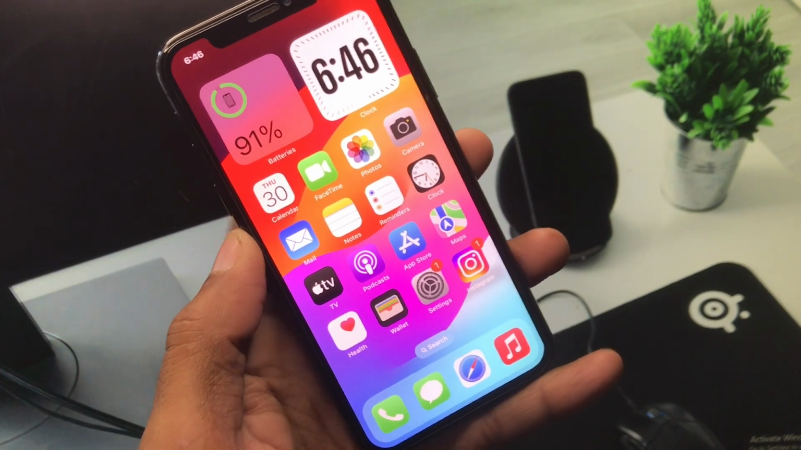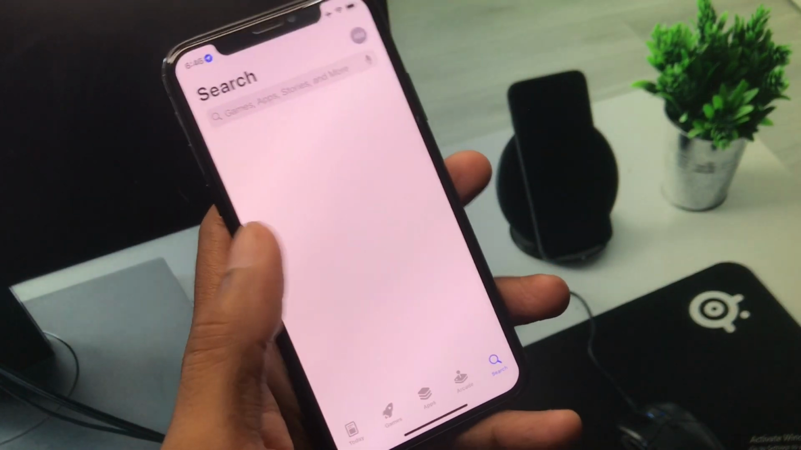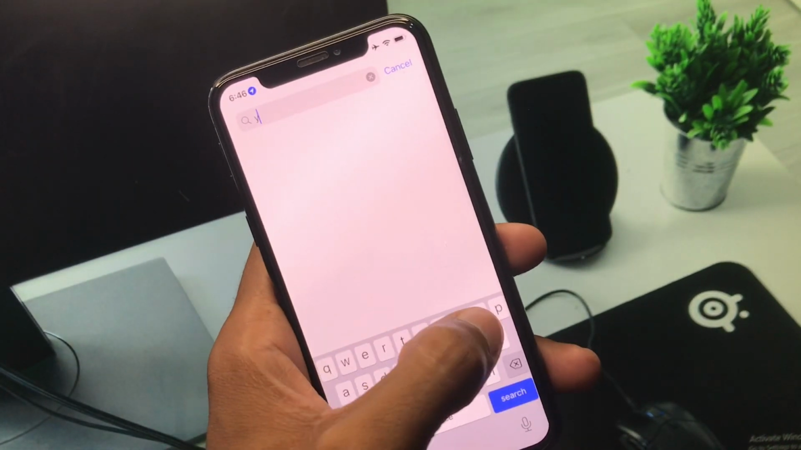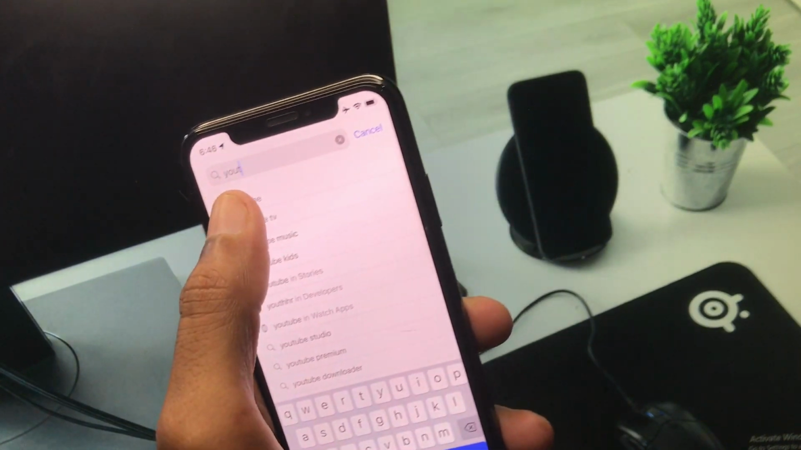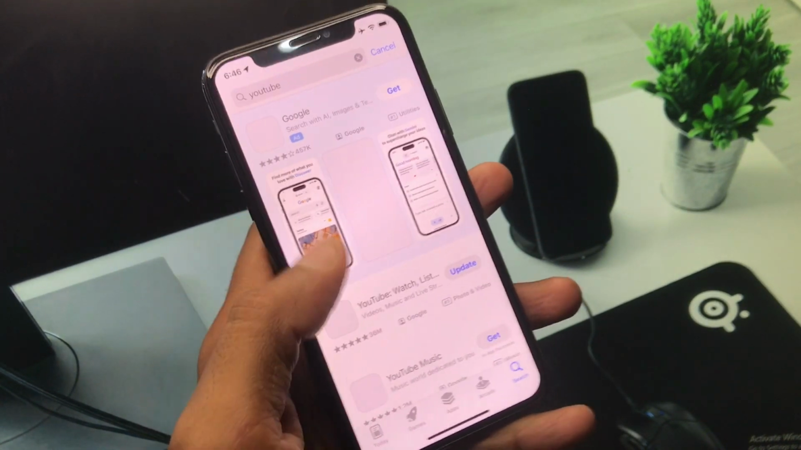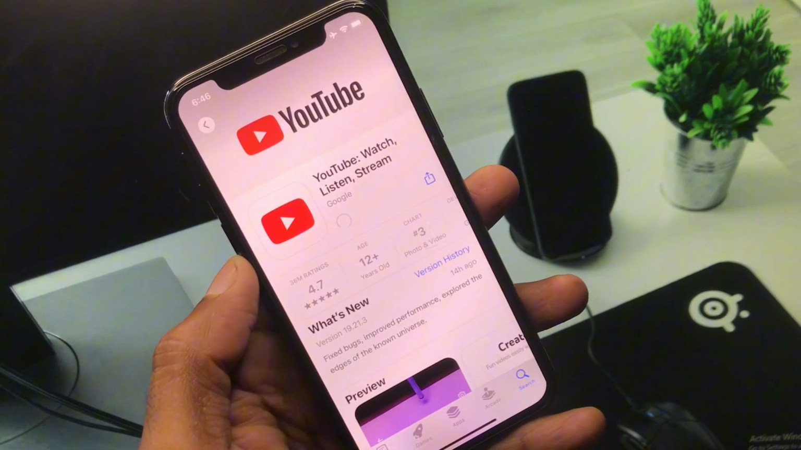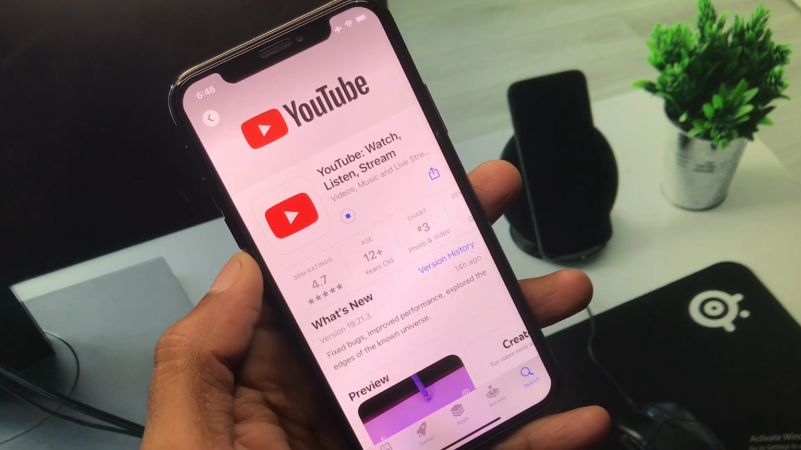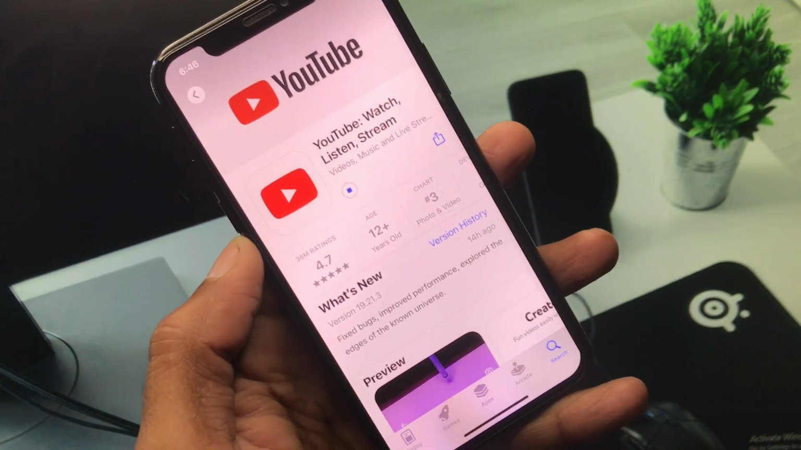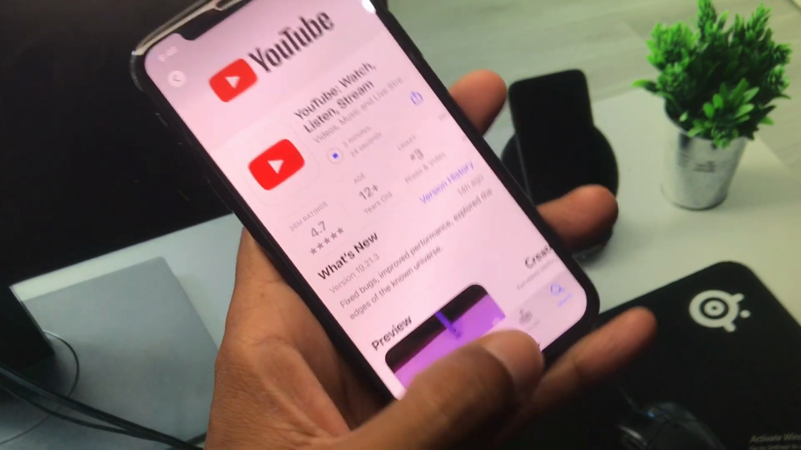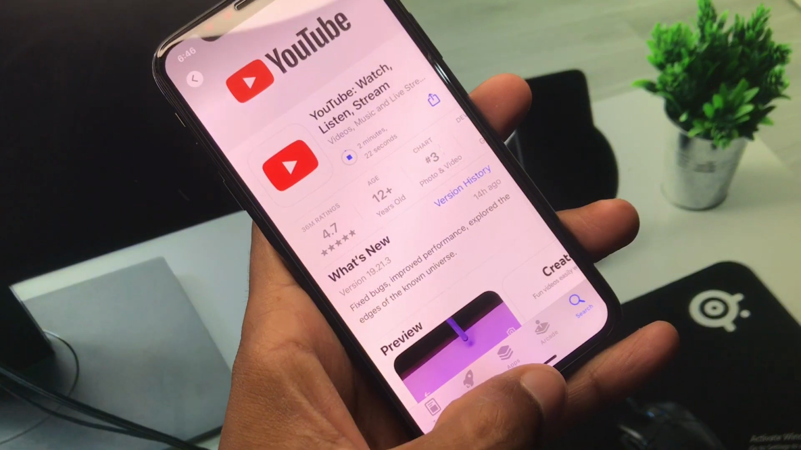If your problem is still not fixed, then open your App Store and search for YouTube. As you can see here, open YouTube and update the app if it's not updated. After doing the update, all the problems will be fixed. After doing the update, if your problem is still not fixed, then you need to try another method.